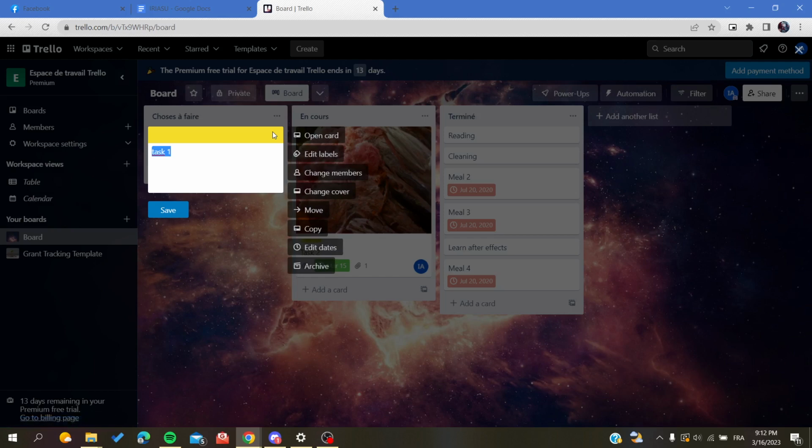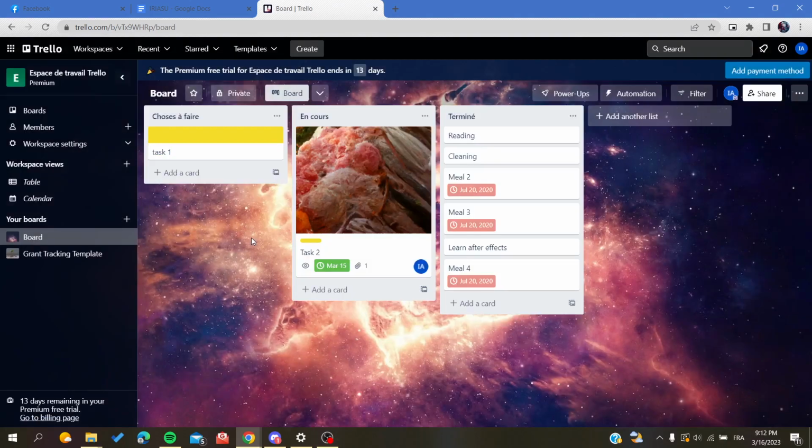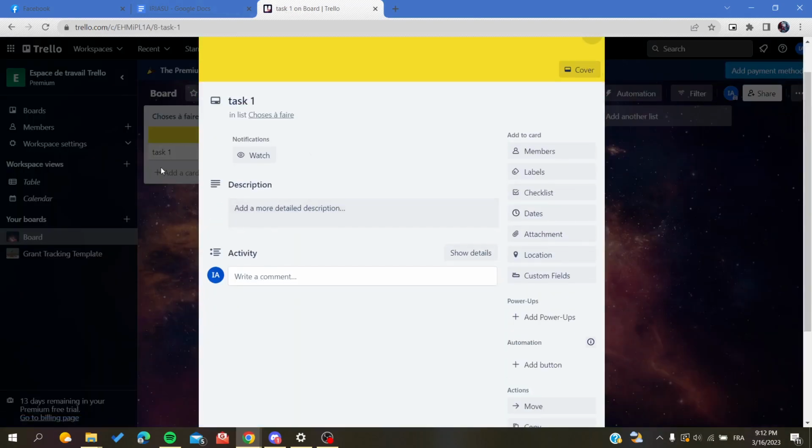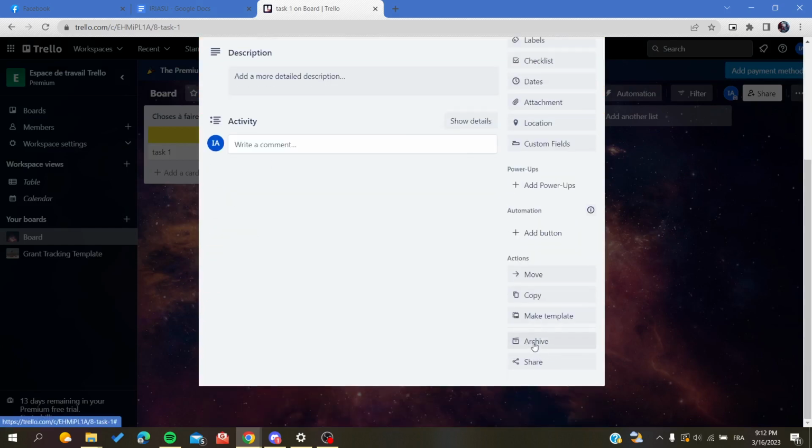If we click on it, we will find in this menu at the end the archive option. If you click on it, it will be archived and it will be sent to the archive list or the archived items. Otherwise, you can have the extended view of your card, and you will go to archive and click on it.